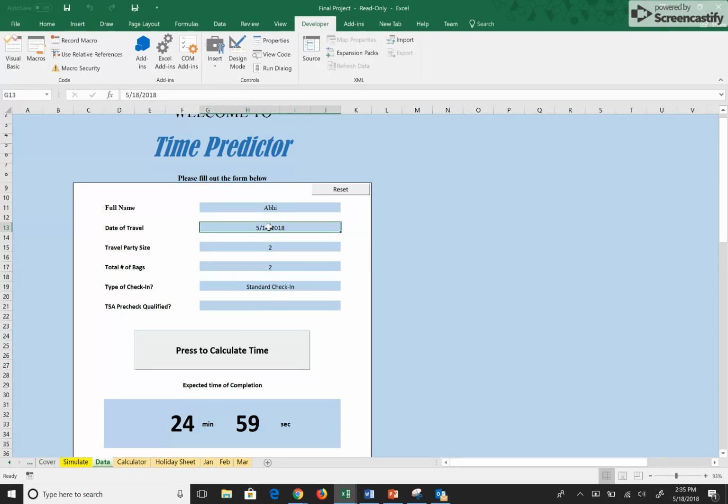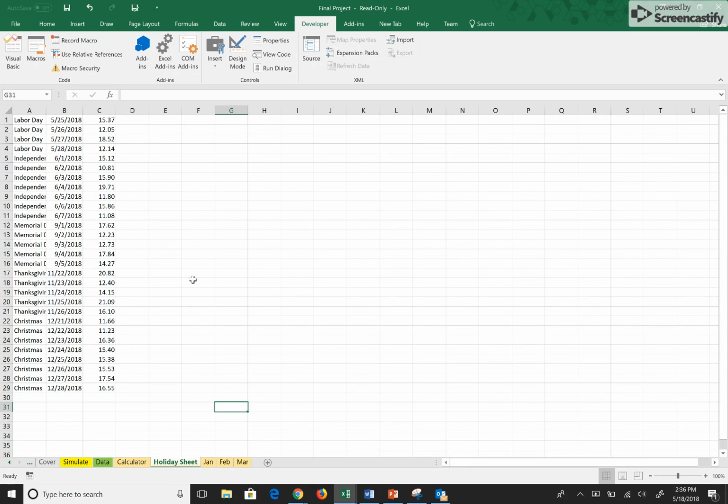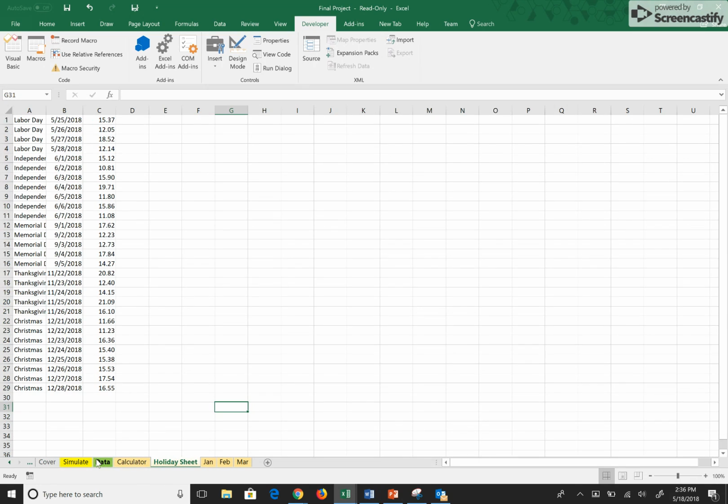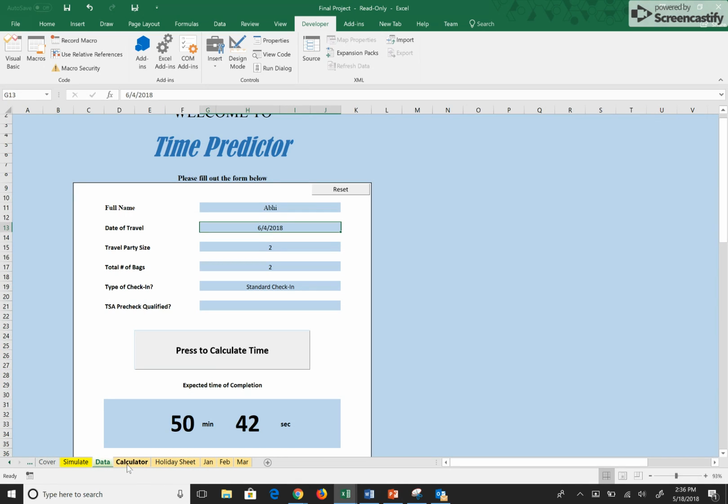Now, let's say, for example, we are traveling on a holiday, 6/4/18. You see the time jumped up very drastically. This is because I have proxied for that variable in my holiday sheet. So I know during the holiday season, airports are a mess. Therefore, to make this a true representation of how long it would take in an airport, I created this variable, and on any holiday that you select, time automatically gets added on to the time predictor. So this sheet is very dynamic in that sense.